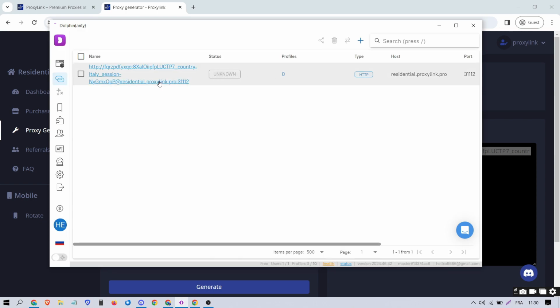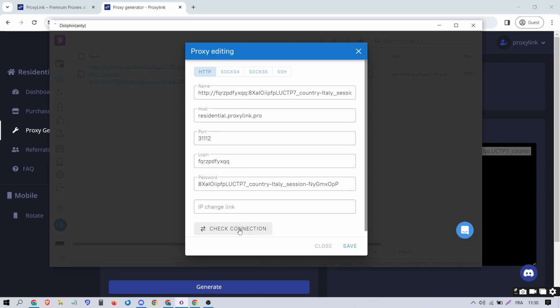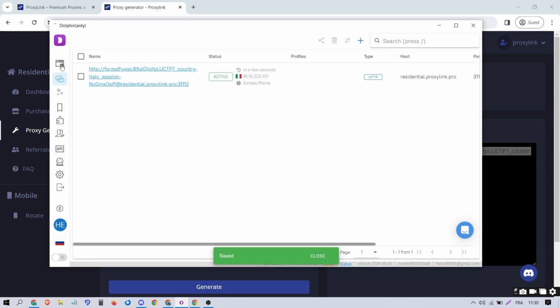Now, follow me to test if your proxy is working. Click on Check Connection. If it says active, it means the proxy is functioning properly. Now, let's move on to setting up the browser.